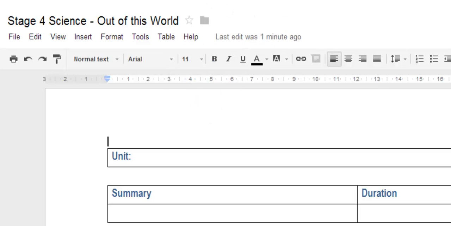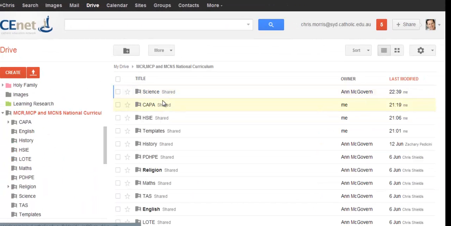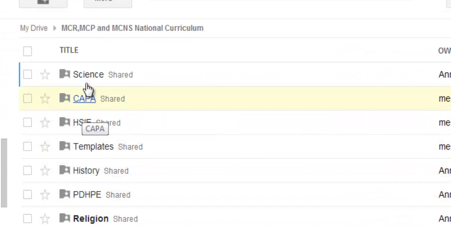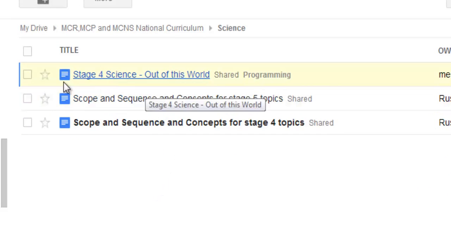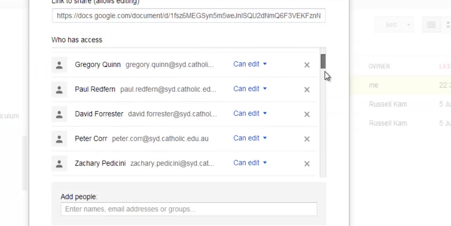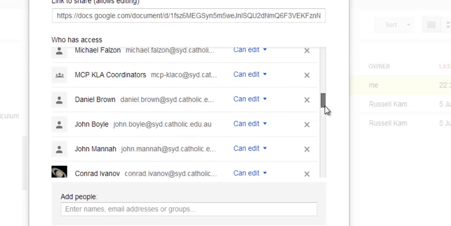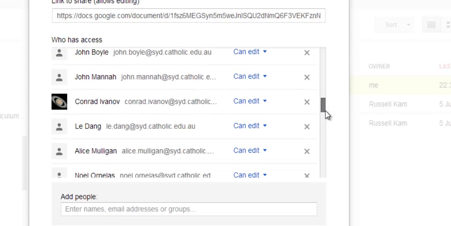So that provides the benefit of it receiving those sharing settings. And if I close that now and go to the MCP and MCNS folder, go down to Science, and I click on the sharing settings there, you should now see that everyone in those parent folders has access to be able to edit this particular document.